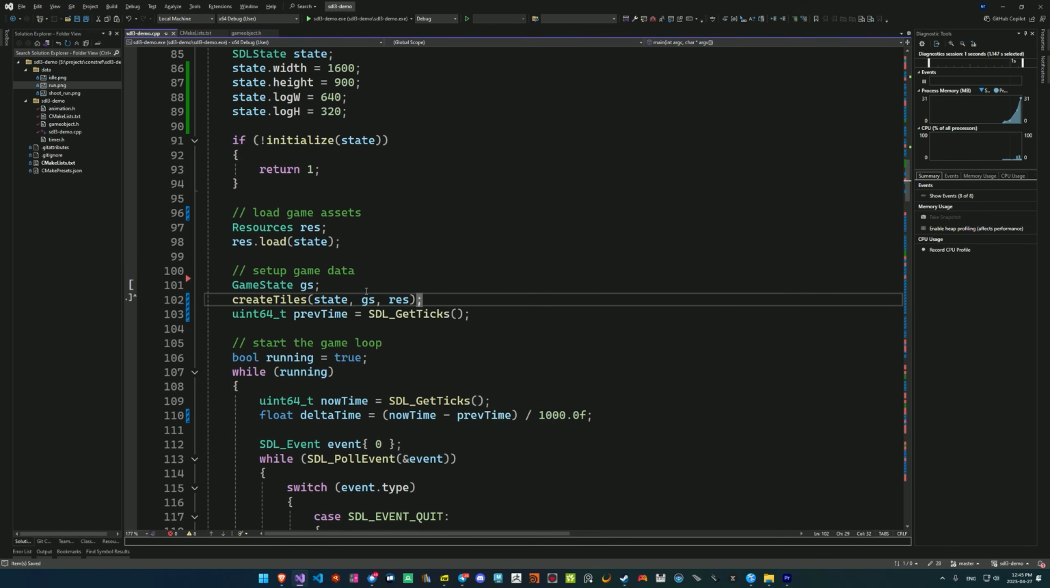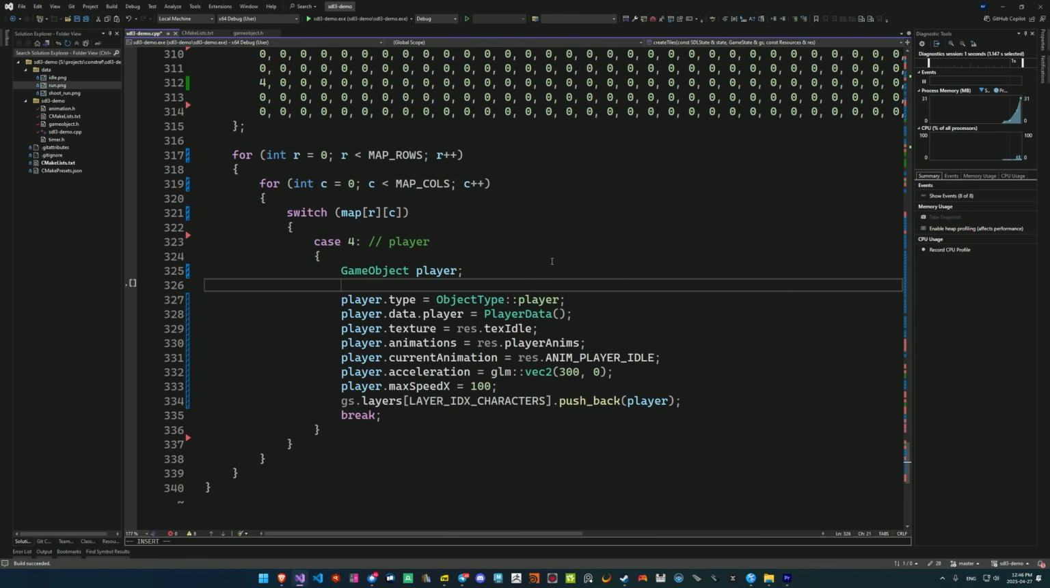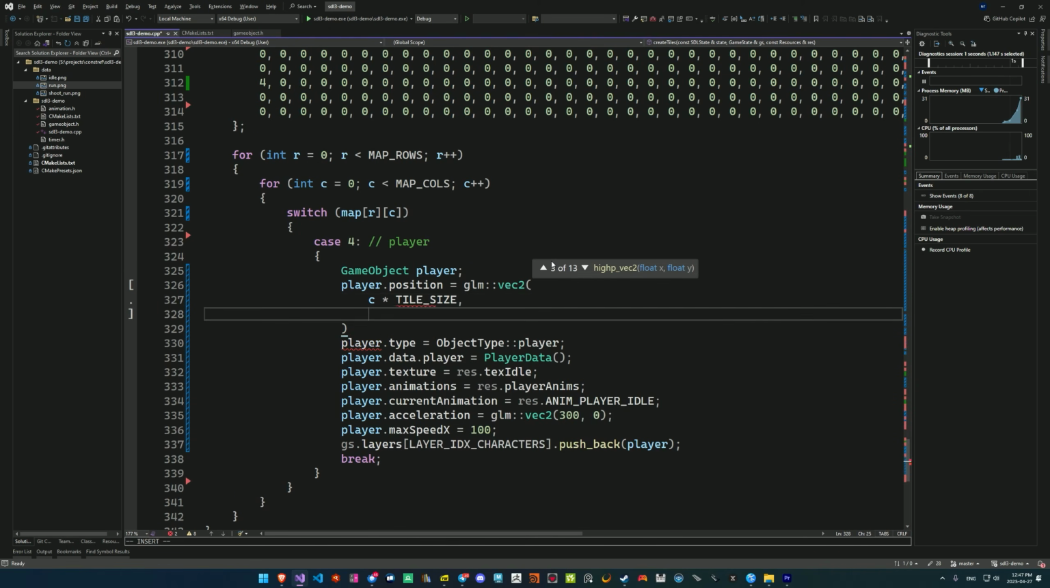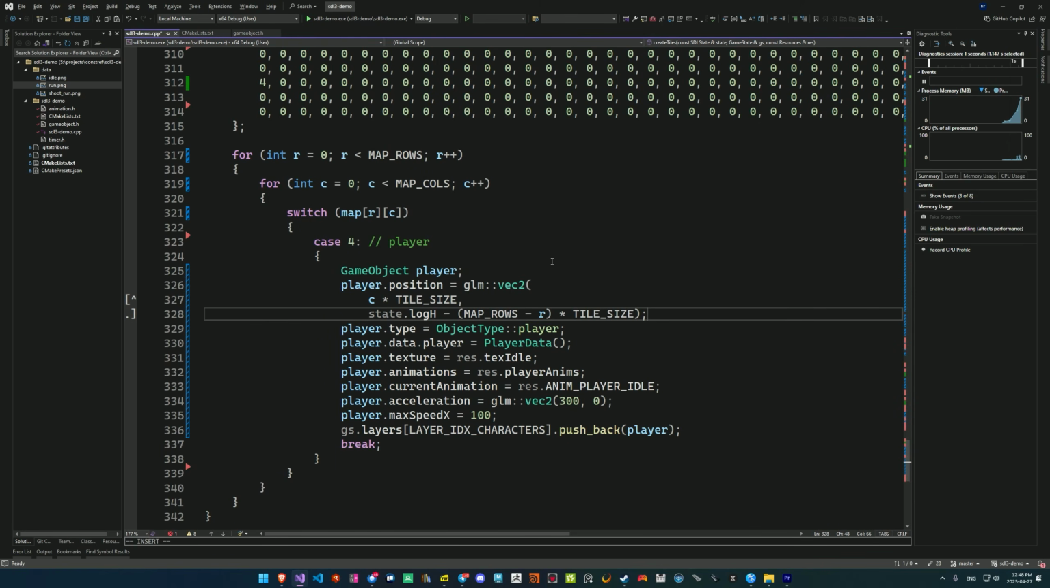Back to our player creation code, let's create a GLM vec2 and store that in position. This is going to dictate the X and Y value of our tile. The way we calculate the tile's position is as follows. The column is easy. We just multiply the C value times tile size, which gives us the horizontal position of each tile. The vertical position is a little trickier.